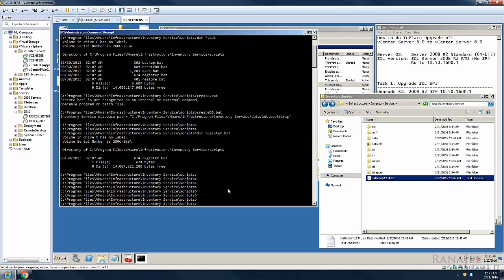So the command would be the register batch file, and then the name of the vCenter server. So in this instance, the name of the vCenter server is vCenter 5, then the domain name, and then the port number.